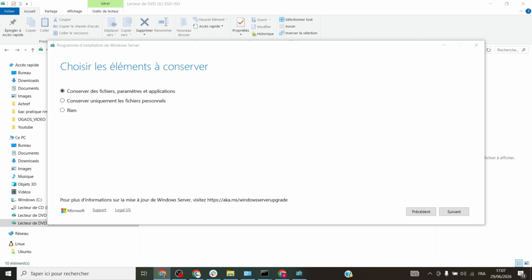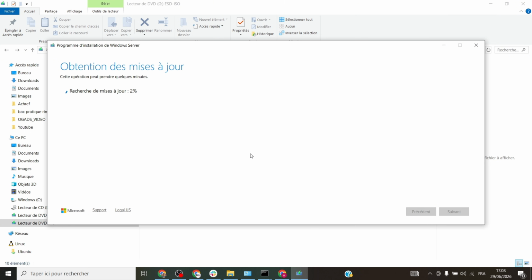Click Install, let it run, and your system will boot straight into Windows 11 24H2 with every single app intact.